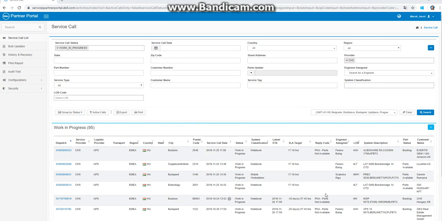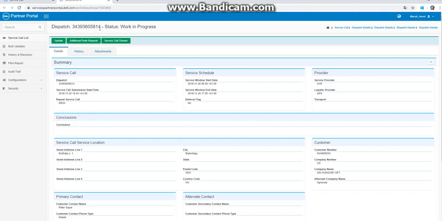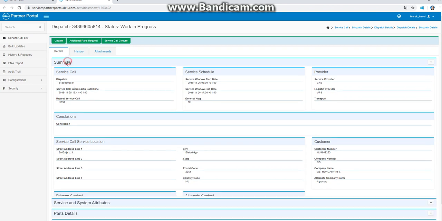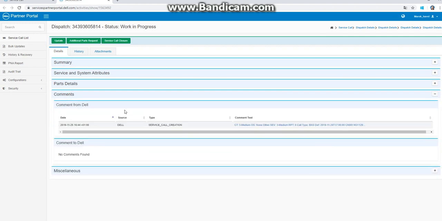For example, this call, we can see the status parts available. So you just have to click on the call, open it in a new tab or directly in the window. Then the next step would be to go to the update field. One important point under conclusion, you should have seen the details provided by the Dell Tech support. In some cases, this field is empty, so you can find the details under comments.